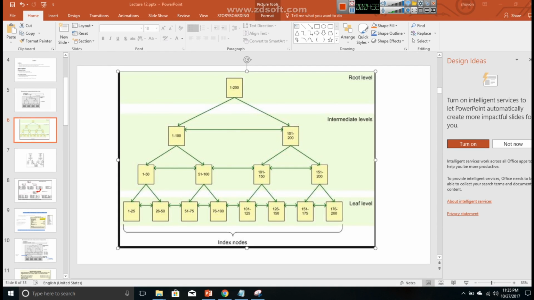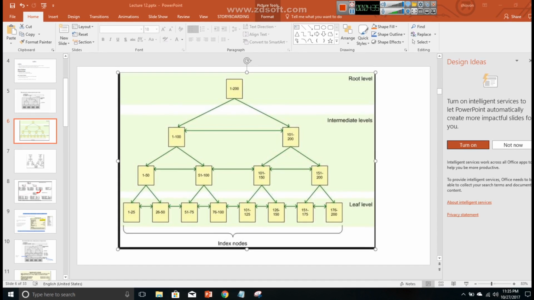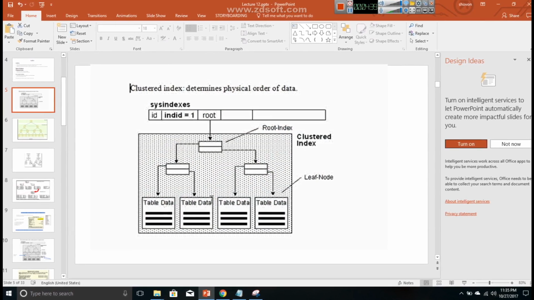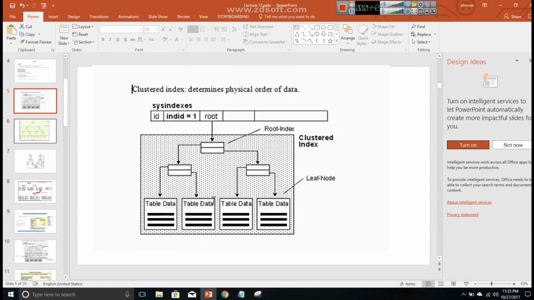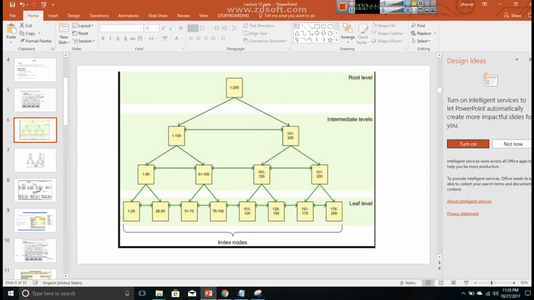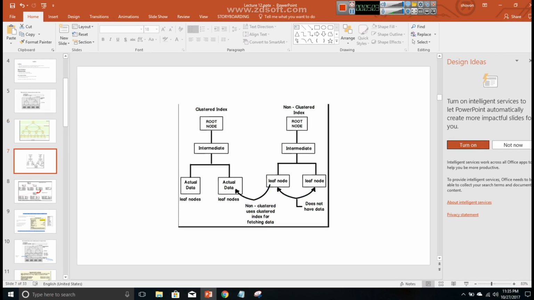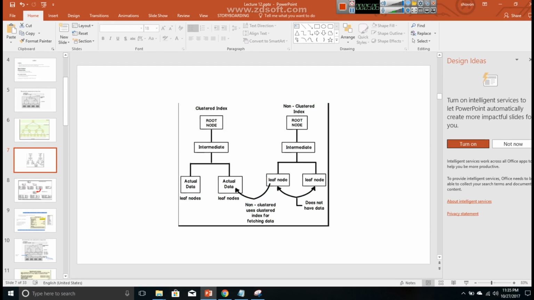On the bottom part, it will have direction to the table where physical data is. We can imagine that for student ID 1, you identify student ID 1, and on the leaf node the data will be stored for all the rows. It will be stored on data pages. That is the main concept of clustered index: root level, intermediate level, and actual data, which is on the leaf node.